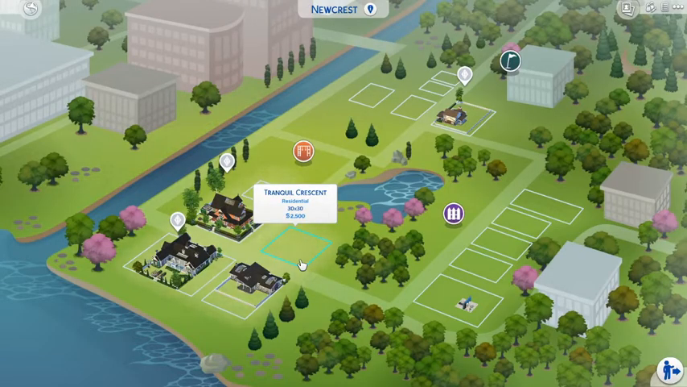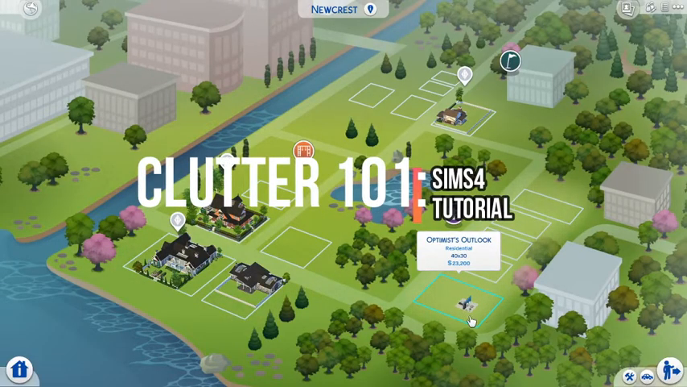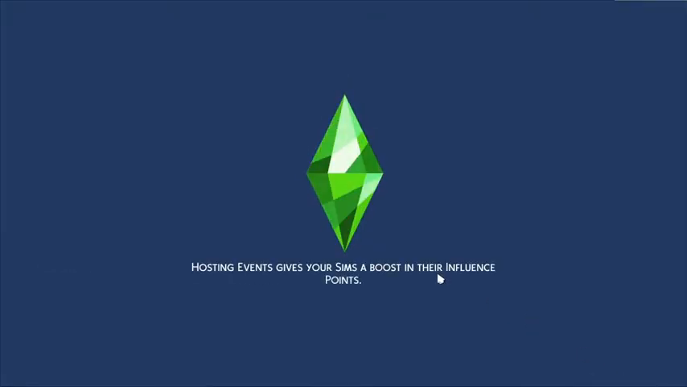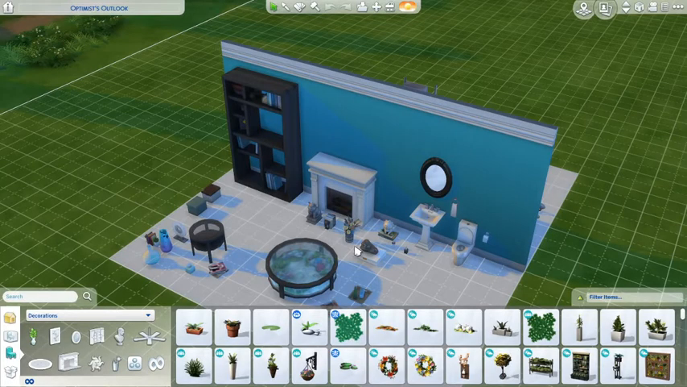Today, this tutorial is going to be a clutter tutorial. Normally, clutter is not a good thing, but in a Sims house, it is everything. I'm just going to show you guys a couple quick tips and tricks on how to do some clutter here.